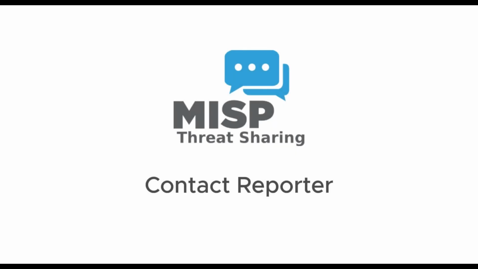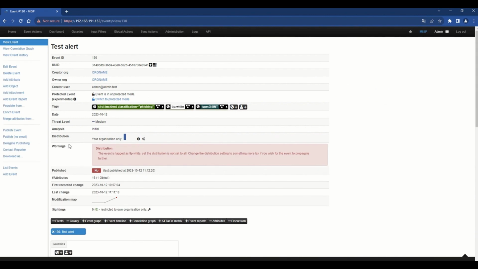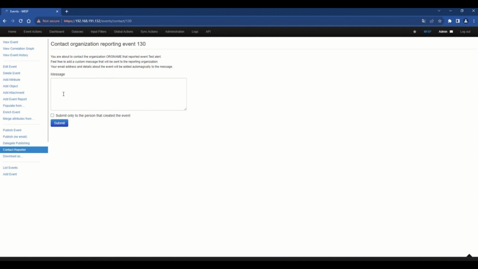Sometimes it might be useful to contact the person or the organization that created a certain event, perhaps to ask for more information about it or to discuss more sensitive information related, for instance, to an incident. This can be achieved thanks to the Contact a Reporter feature. To use this feature, we need to access an event and click on Contact a Reporter. This will bring up a view where you can enter your message. By default, the message will be sent as an email to every member of the organization that has posted the event.